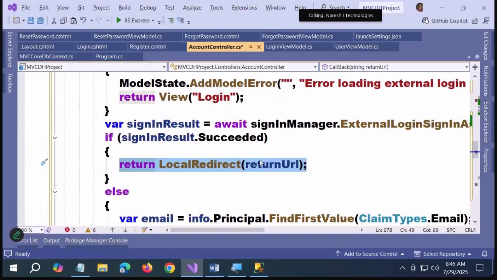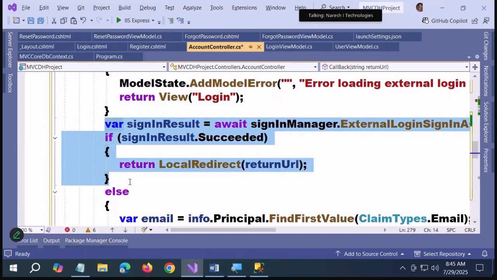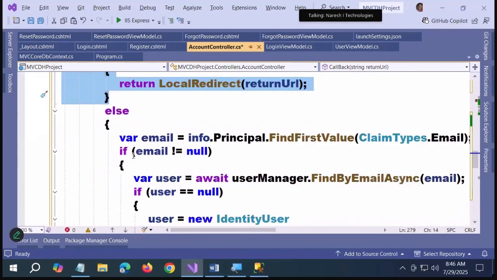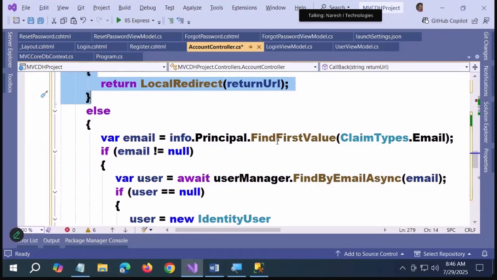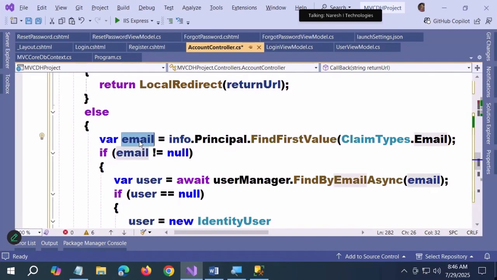First time what will happen? This will fail. Where will it come? The else part. Now in the else part, first I'm checking, see? First I'm finding the email provided by Google. Google provided the email as m.bangaraju@gmail.com or NIT Help Center 1234@gmail.com. But remember, m.bangaraju is already existing. NIT Help Center is not existing.